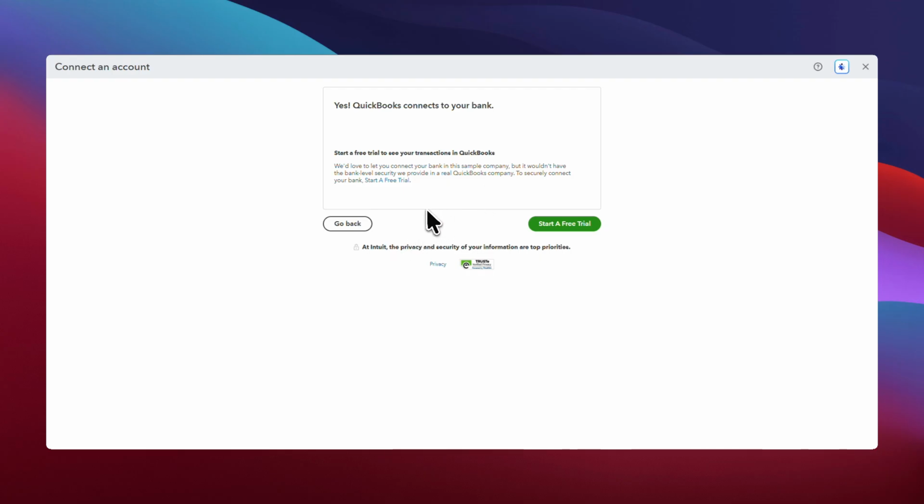If prompted to choose a date range for transactions, review it carefully so you only import what you need and avoid duplicates. Once the connection is successful, QuickBooks should begin syncing your transactions again. You can then review the imported activity in the Bank Transactions tab and continue categorizing or matching items as needed.